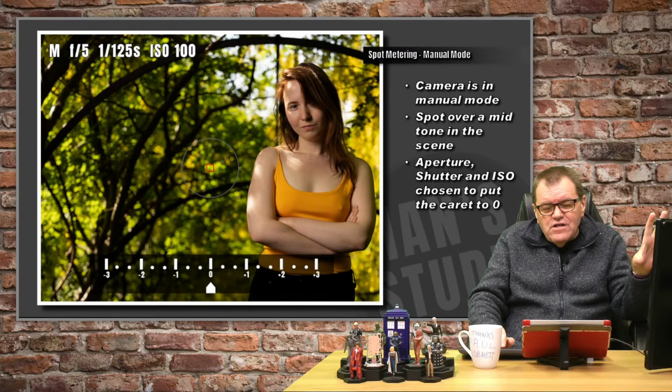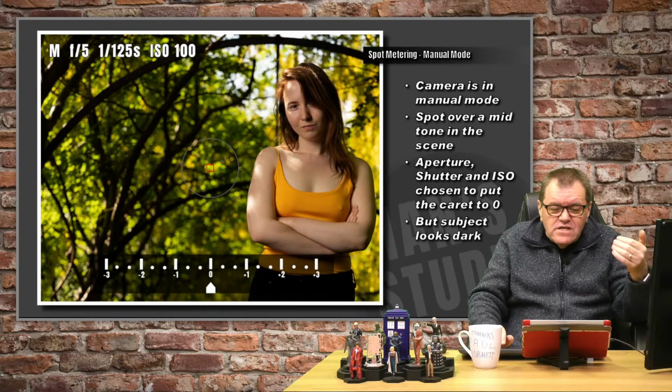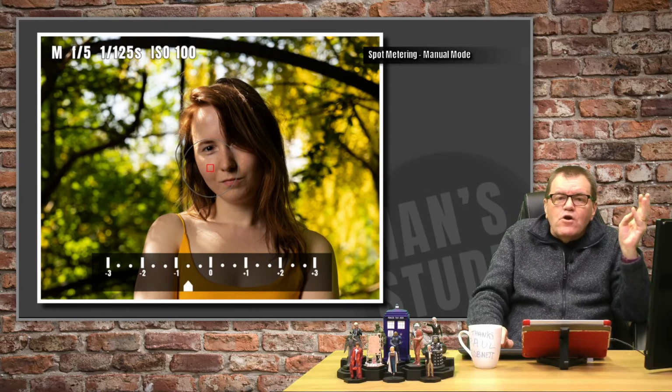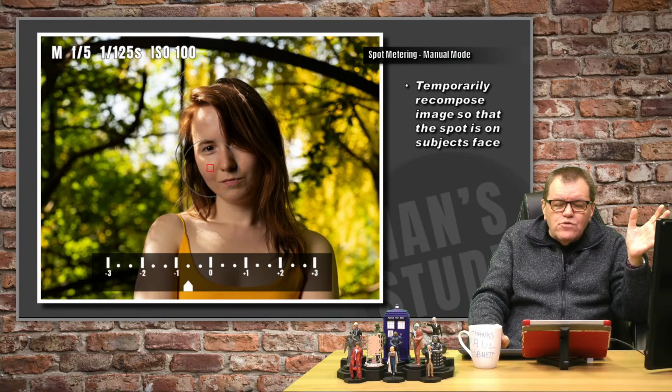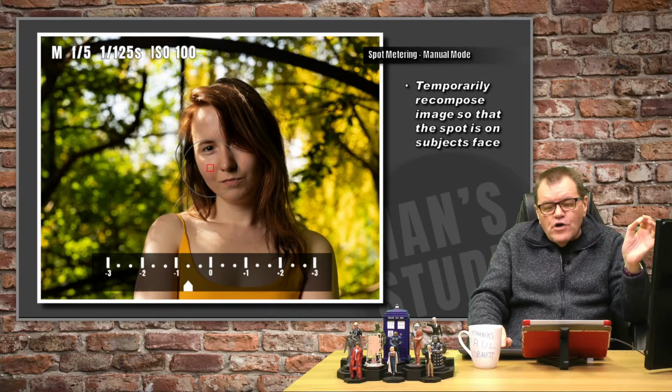It's given me a value. I've got a value in there. The caret is set to 0, but the subject is dark. And the reason it's dark is because that spot is not over a mid-tone. So what do I do? Well, the way you do it is you then temporarily recompose your image to put that spot over a mid-tone.